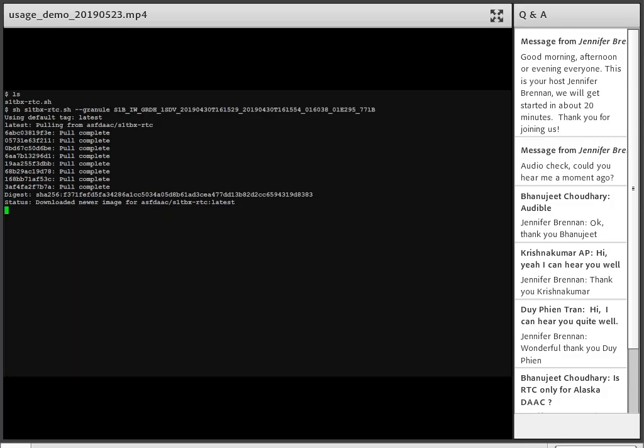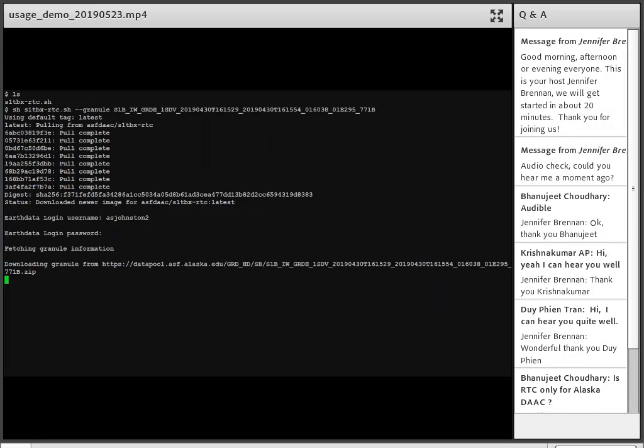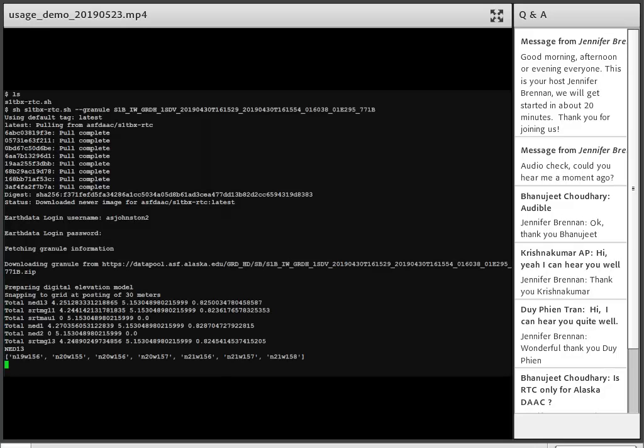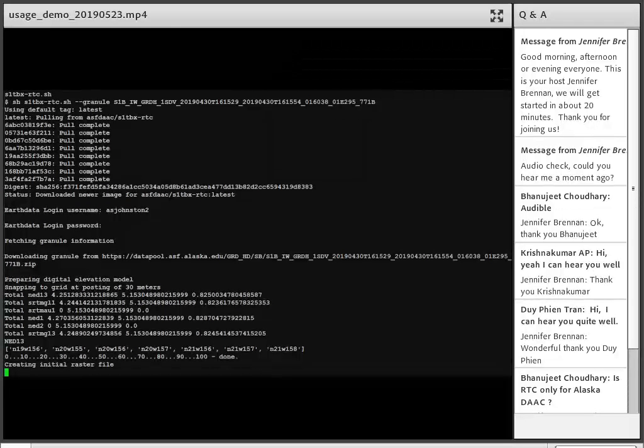As soon as the package is downloaded, the tool will next attempt to download that Sentinel scene from the archive at ASF. Just like downloading any other data from any NASA DAAC, that does require me to provide an Earth Data login, username, and password. So I'll provide those. The granule will begin downloading. And at this point, the process is completely hands-off. I provided the name of the granule, my username and password, and I'm on my way to an RTC corrected product.